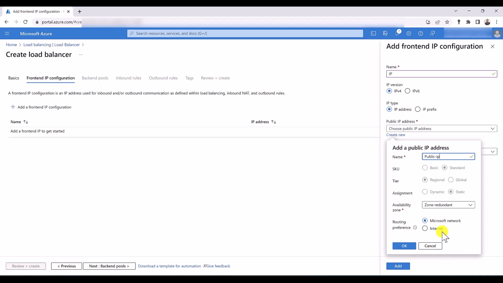Now for the routing preference, we can choose either to route the traffic through Microsoft Global Network or to route the traffic through your internet service provider. You could choose either of these. However, the recommendation is to choose Microsoft Global Network. And these are the configurations we need to do when we create a public IP address for our load balancer.